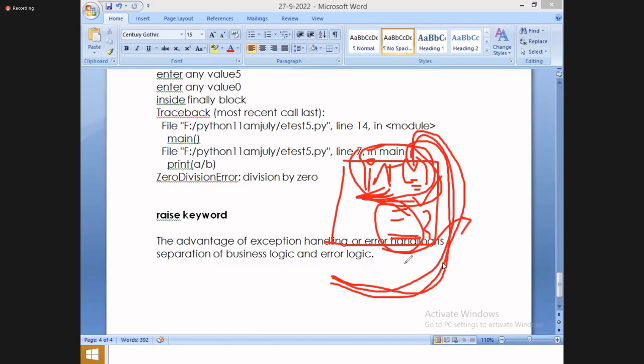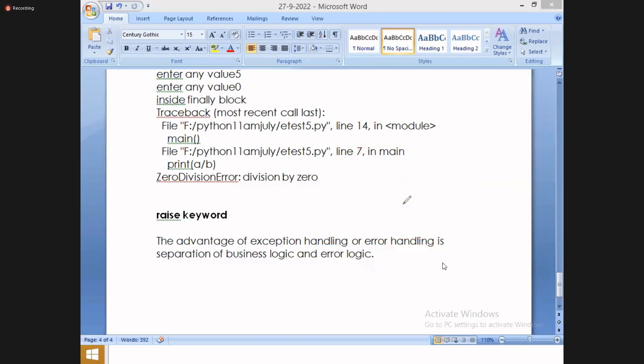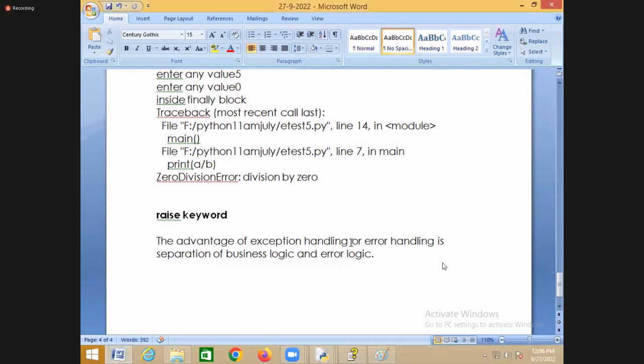Because of that, is error handling logic there inside the integer function? No. It is generating an error, but not printing the error. Raising an error is nothing but creating an error object. So the advantage of exception handling, or error handling, is separation of business logic and error logic.